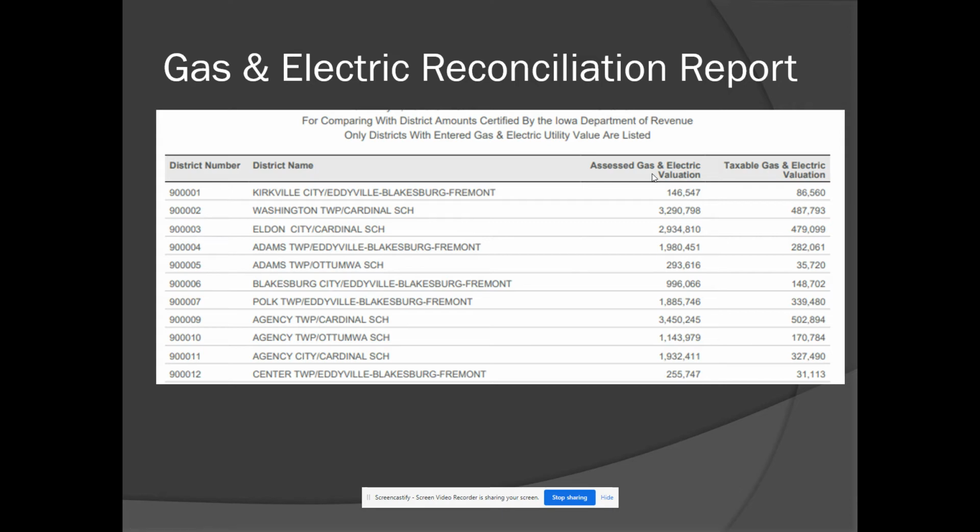One very important report that we want you to run is a gas and electric reconciliation report. You would run this report because it shows the gas and electric value by tax district that you've submitted into the Department of Management online system. You're going to want to take a look at that report and compare it to the report that was given to you by the Department of Revenue by tax district, assessed and taxable value for gas and electric.